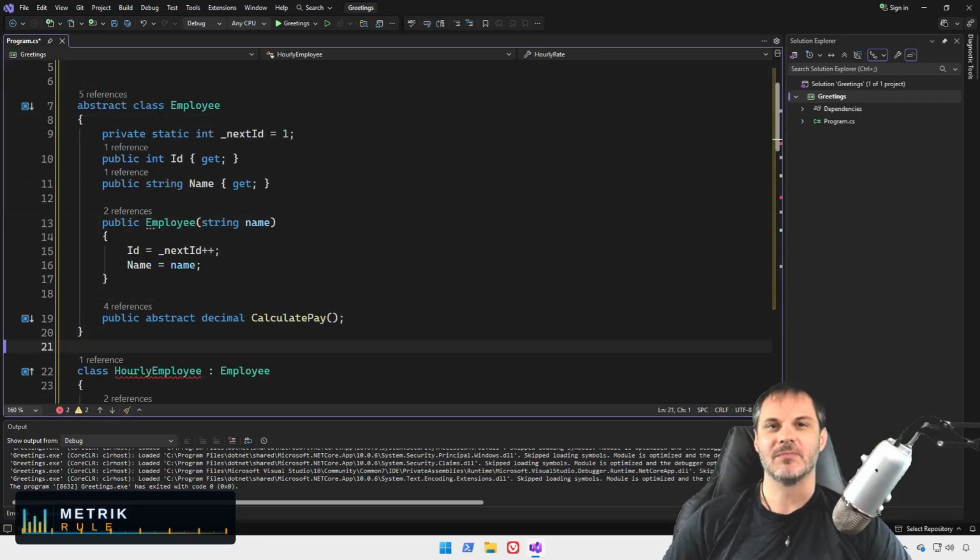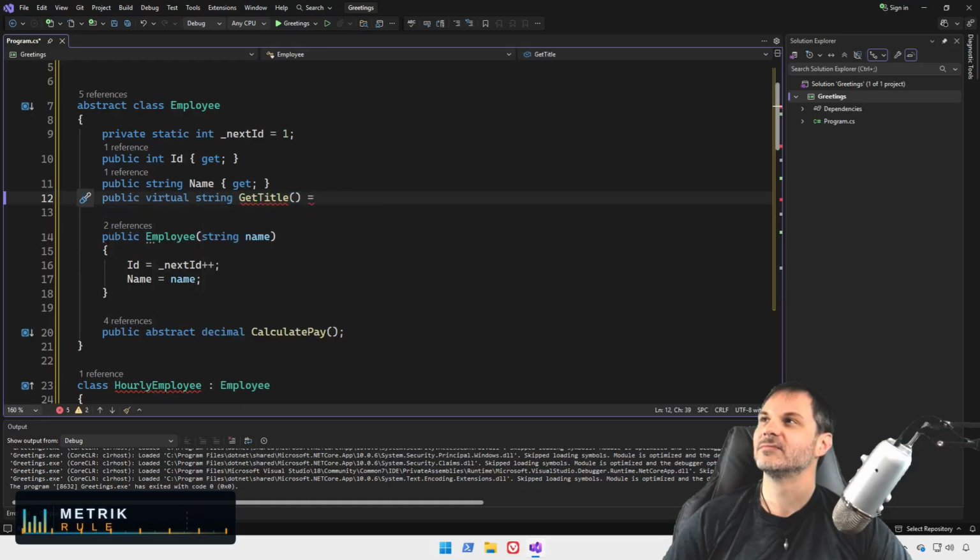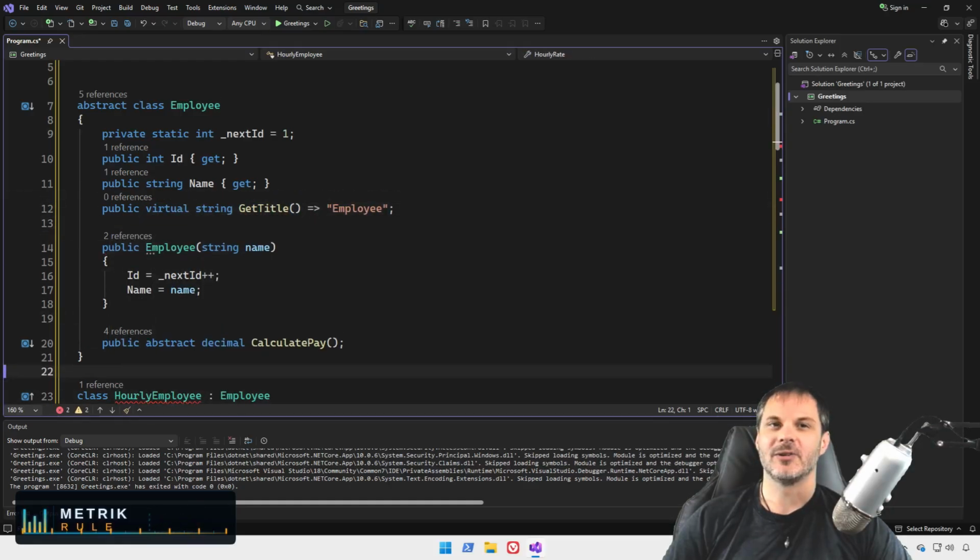Good. Now, employee can also have a virtual method, something that has a reasonable default, but that derived classes can customize, like a job title. So now we have a class with regular members, an abstract method, and a virtual method, all three in one place. Wait, so the abstract class itself can have constructors, even though you can't do new employee?